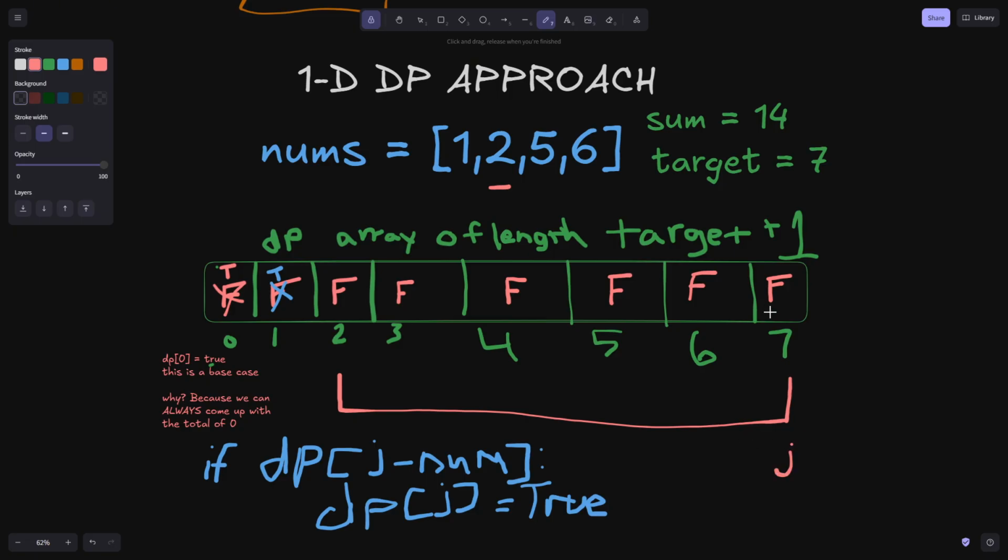So we're going to do dp of j minus num. So num is 2, keep that in mind. So we do 7 minus 2, that's 5, that's false, so we never enter this if statement. 6 minus 2 is 4, no. 5 minus 2 is 3, dp of 3 is not true.